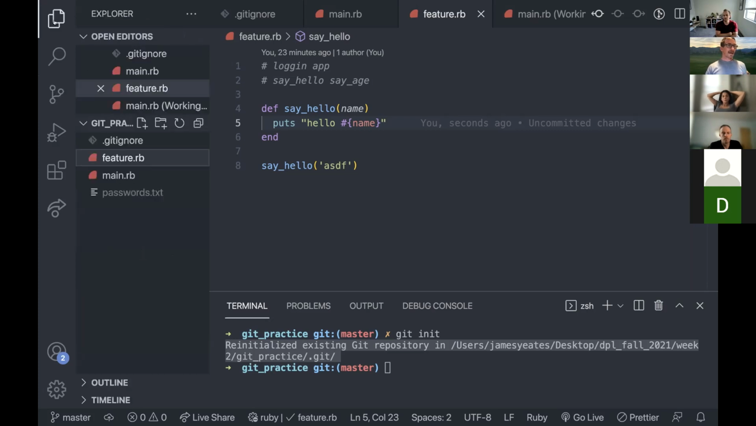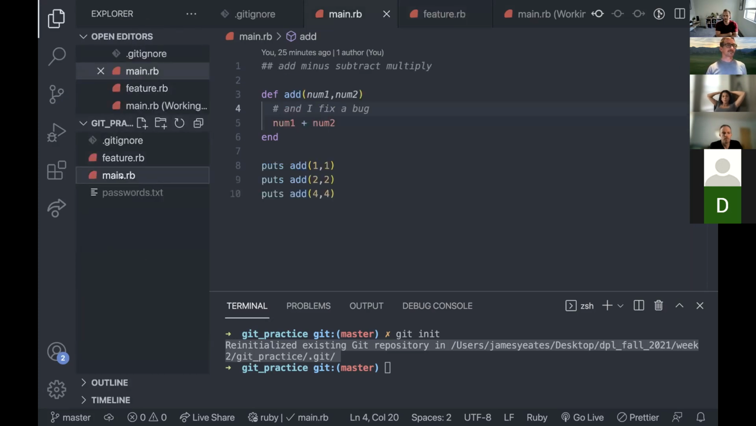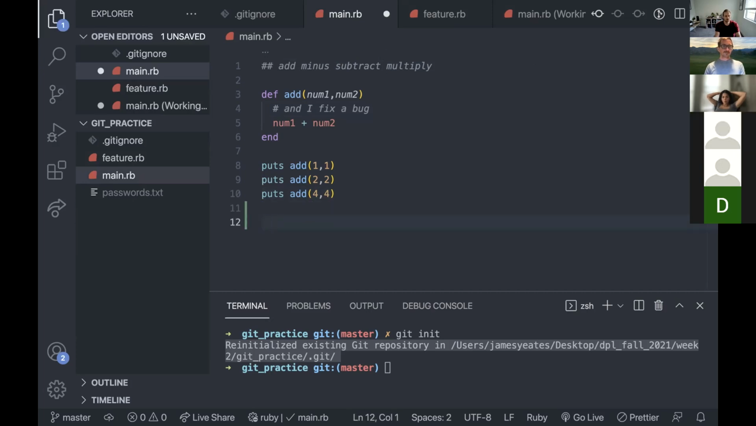Let's go back to the calculator that I'm building, and I'll show you how you would use Git in the real world, or with your homework. We have these 3 other functions we need to do. I have my add done. I'm ready to start on my minus. So I can come in here, do my def minus num1, num2, and num1 minus num2, and then do a little test on that.